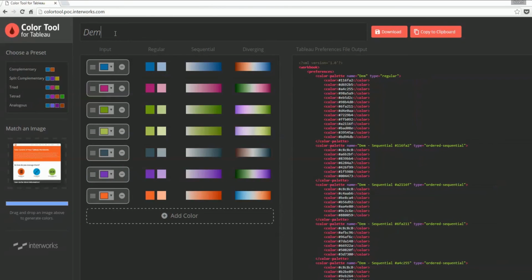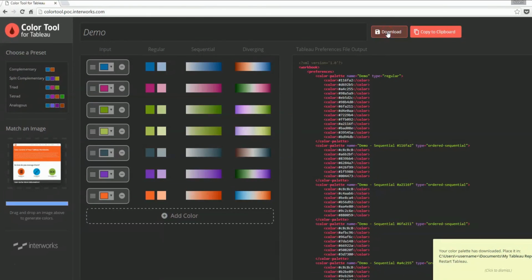Then, just give your palettes a name and hit download. It will tell you where to place that file on your hard drive so that Tableau will recognize it when you restart the program, and then you can begin using your new custom colors in all of your Tableau dashboards.